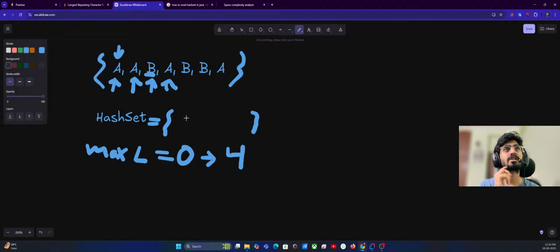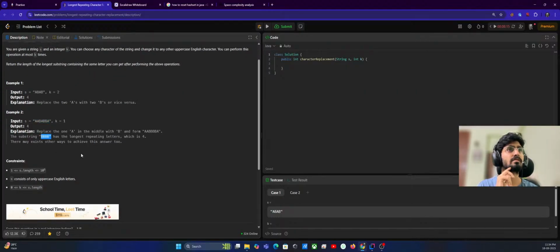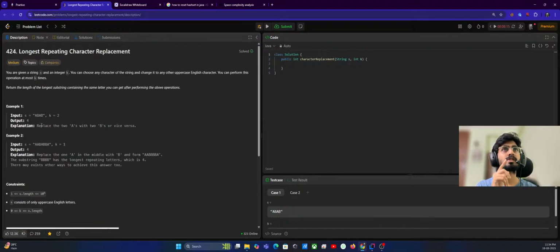But can we use hash set as well? And in this question, one more thing is there. How are we going to know which character we need to replace? Will it always be A or B, or can it be anything? Then we need to check which character is there.